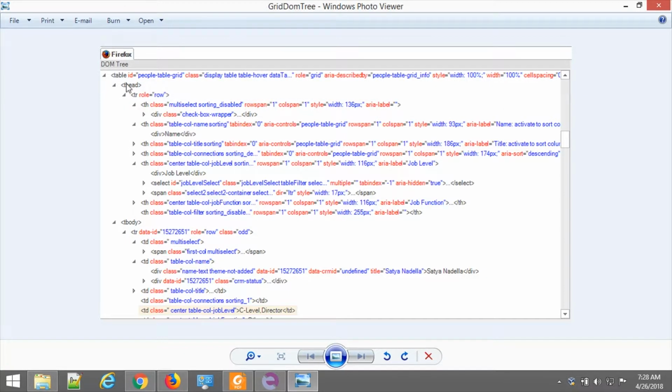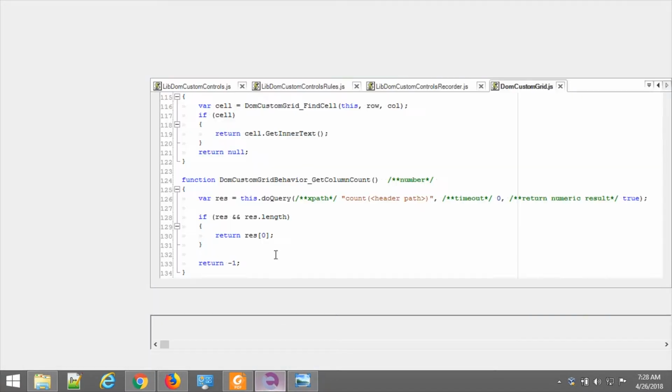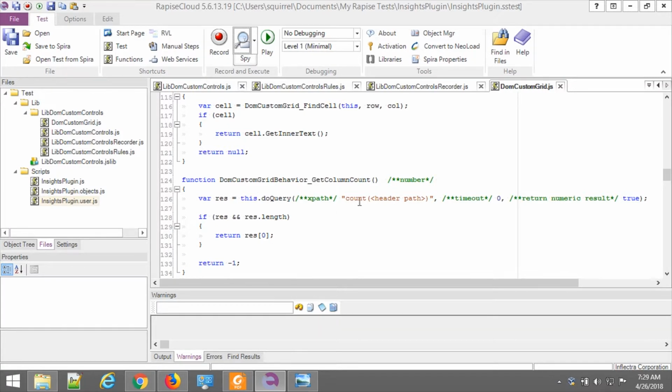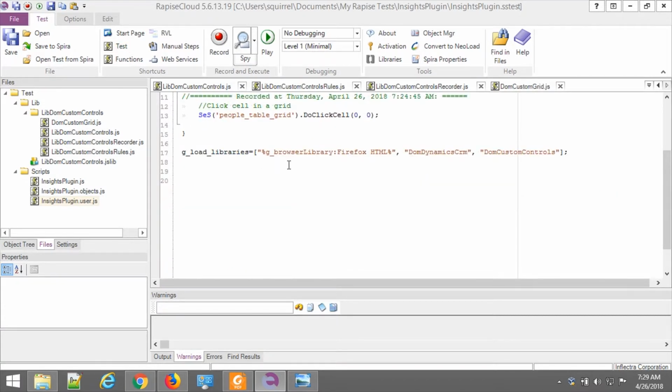So here we can see that here is the table, and the table contains head text, then table row, and then table headers. So to get the number of columns, we need to type here head tr th, and we count this. So how to test it?